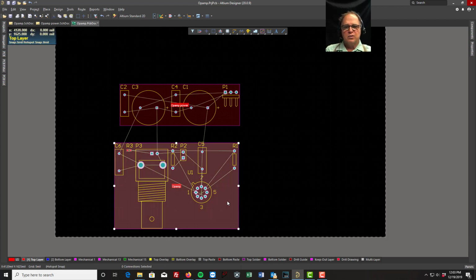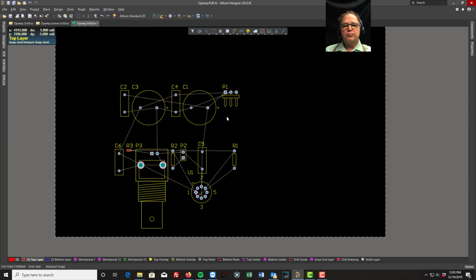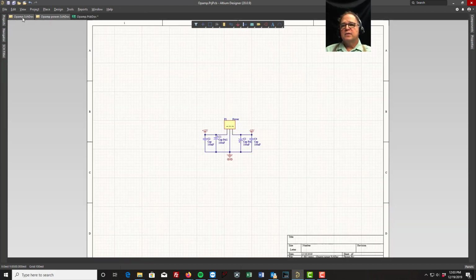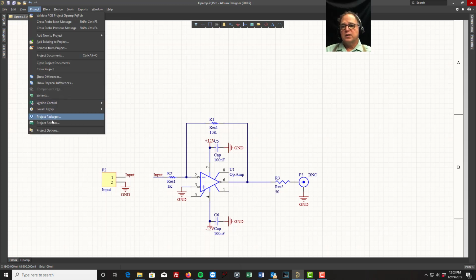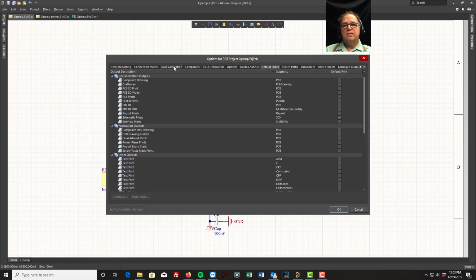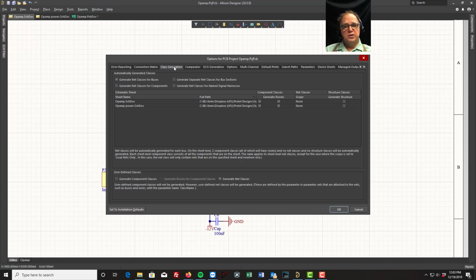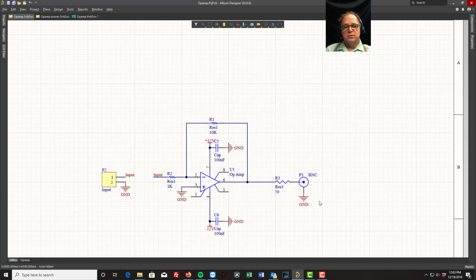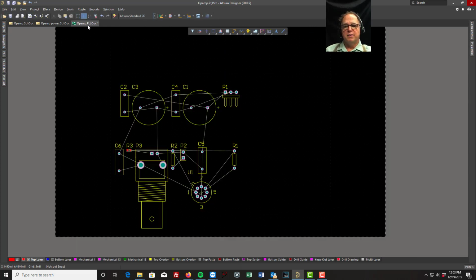So I'm going to highlight the room and tell it I don't need it. And then I'm going to go back. If I go back to my designs over here, if I go to Project and Project Options, you see where I'm at, Project and Project Options, I have a tab that says Class Generation. I can tell it, don't generate the rooms because I don't need them. Thank you and OK. So now if I make a change and I update to my PCB, it won't add the rooms and I won't have to worry about them.